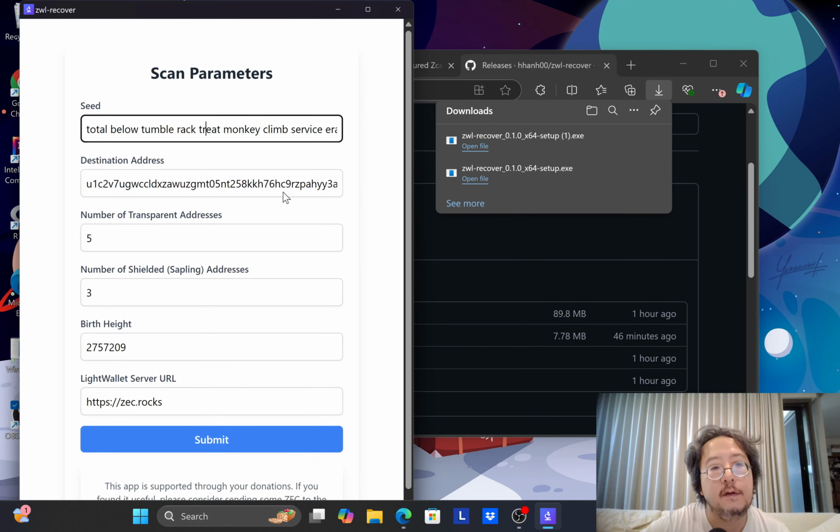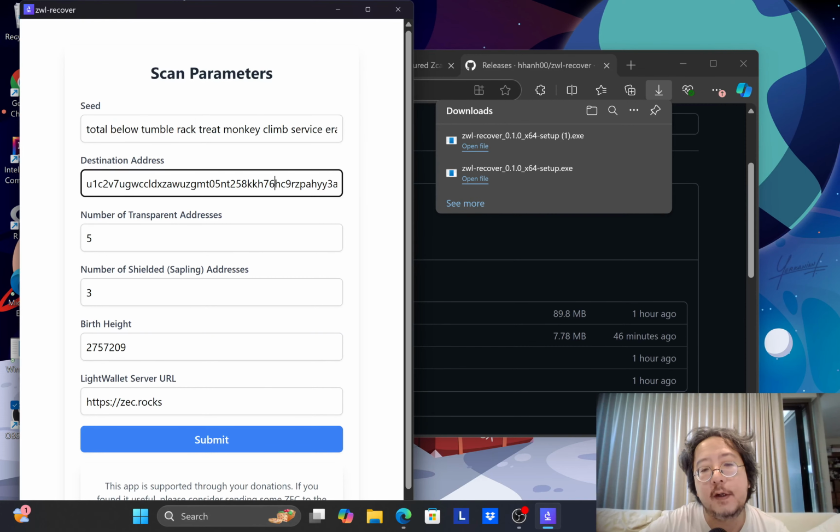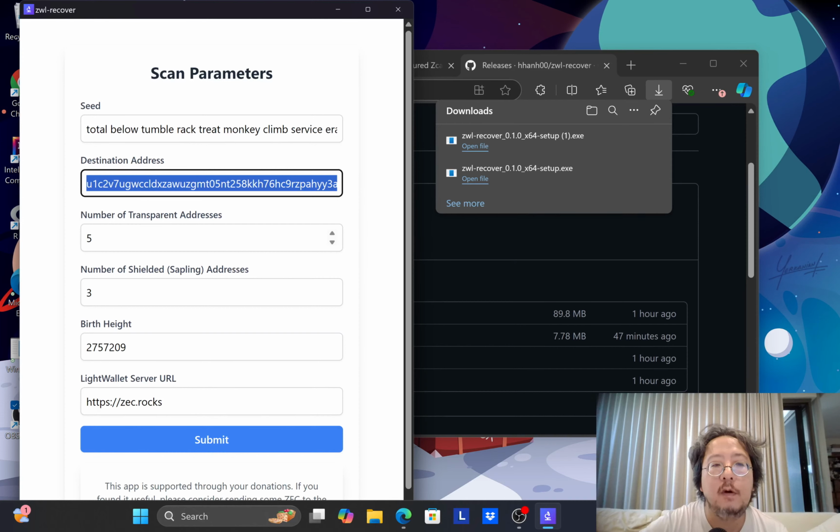It asks you for your seed phrase. There's a default seed phrase here, but obviously this is not going to be the right seed phrase. This is just one for testing. There's a destination address, so where you want the funds to be sent. And well, obviously you need to have the secret key of that destination address, otherwise all your funds will be gone. Then you want to give the number of transparent addresses that you have in ZWL Lite.